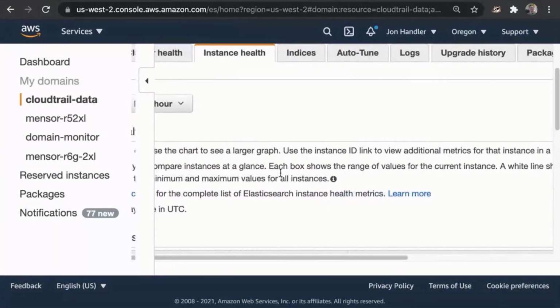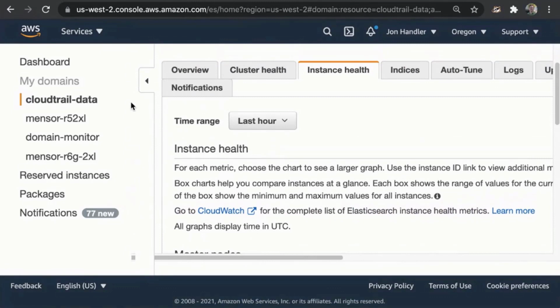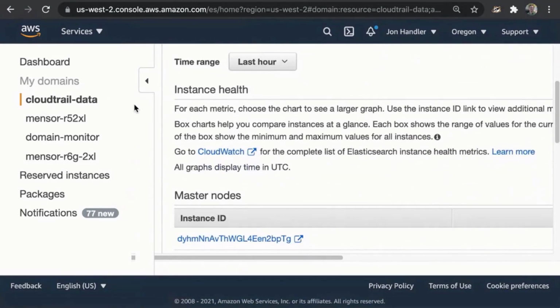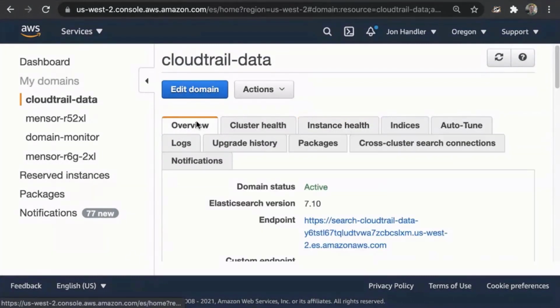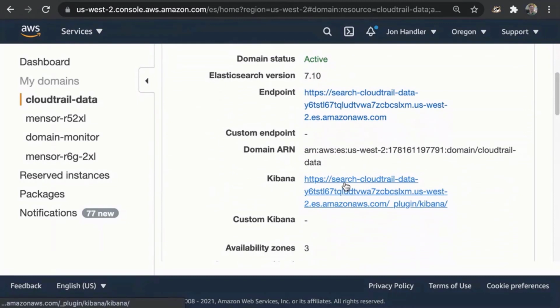So that's some of the functionality that we provide in the console. What I'm going to do is, sorry, I have to go back to my overview tab. We provide you with your Kibana endpoint. And this enables you, again, to run Kibana on top of this data.